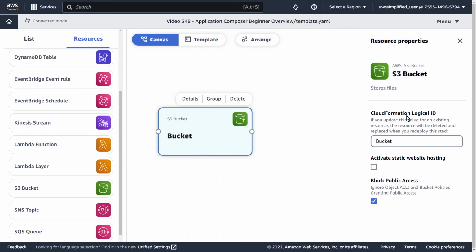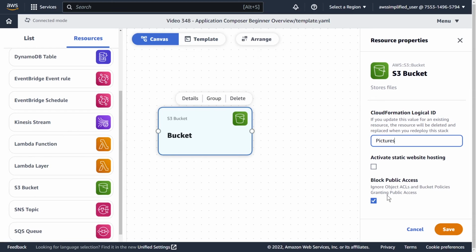Now we can set the CloudFormation logical ID. Let's call this pictures. I think that's what I had in my original screenshot from the PowerPoint. You can see here that it does have some options that you can select from. And this is kind of what I was talking about in terms of the drawbacks. There's only a very few subset of options here. I'd like to see a lot more capabilities that you can define directly using Application Composer. Anyways, we're going to save on that.